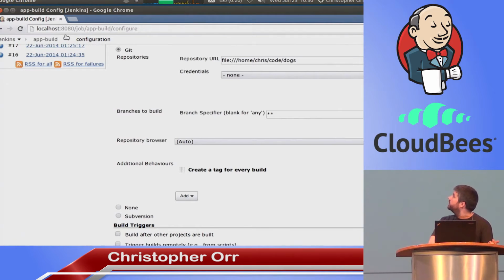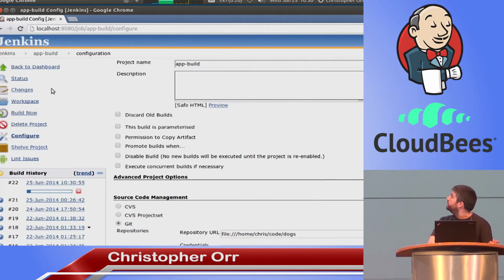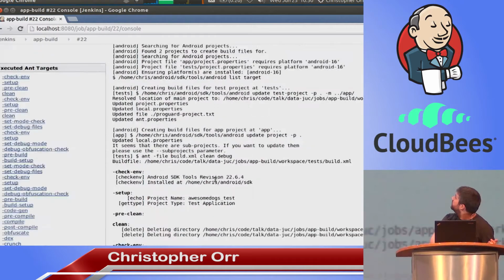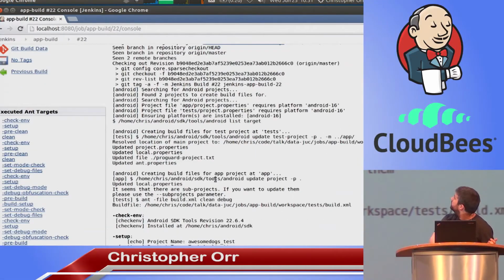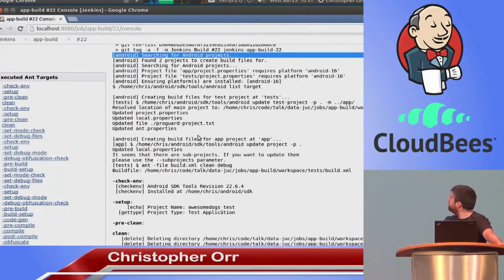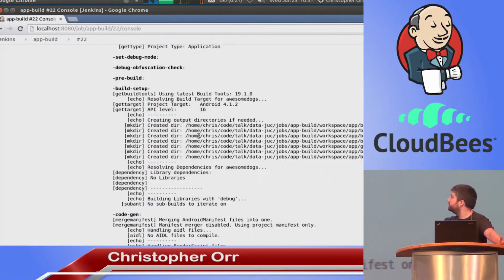So if I go up and build now, we will see at the very top, checking it from Git, and then we see exactly what we're talking about. So Jenkins will automate this for us. It will search through our workspace for any Android projects. It will say, okay, I found some. Do you need Android 16, which is Android 4.1? Create the build files, and then the rest is just normal Ant stuff until we get down to the bottom.